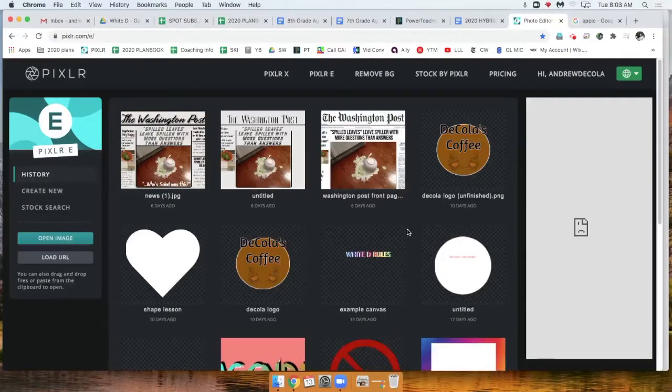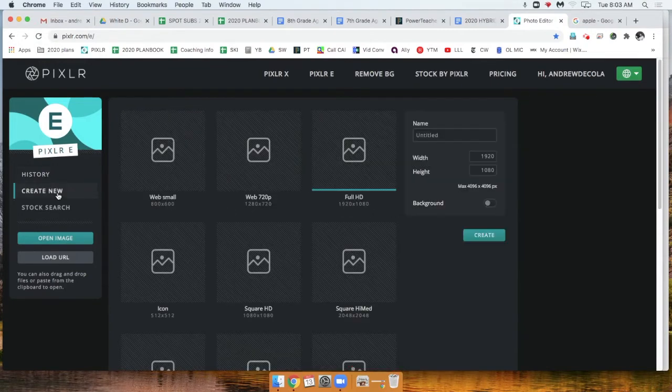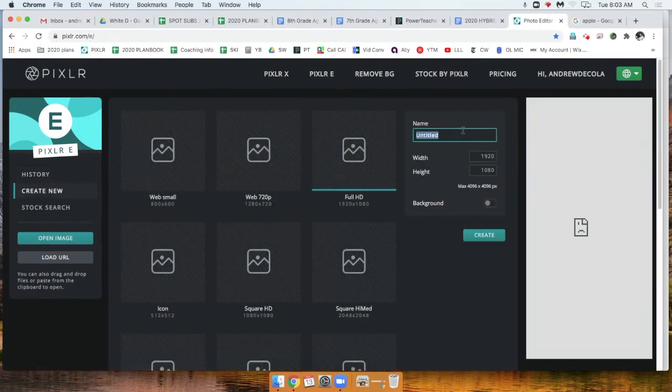Welcome to a lesson on how to use the PIXLR trace tool. So to begin, let's create a new canvas. We're going to label our canvas the trace tool lesson, and the width will be 1500 by the height of 1500, a nice big square.